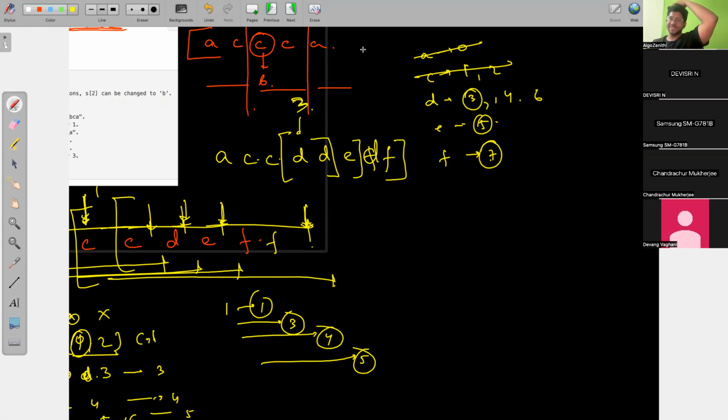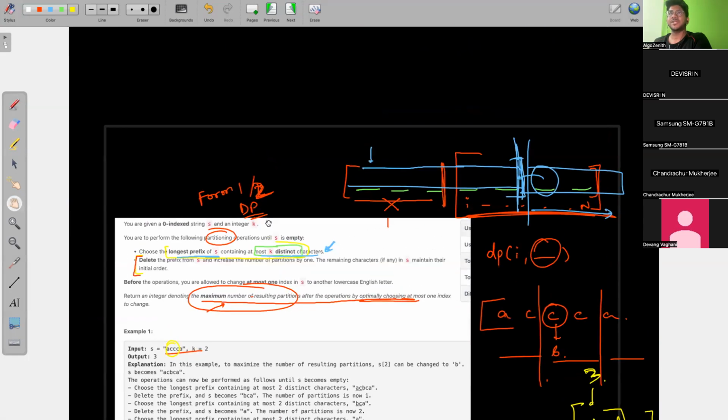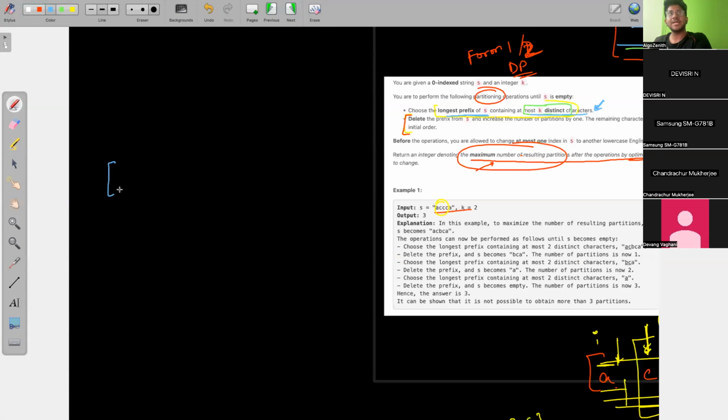Okay. So now, if I ever want to change something, I'll try to change it in these kind of things only, such that I introduce more partitions in it, right? So what will I do? I'll try to think about it in terms of DP now. From index I, I want to make maximum partitions till n, given that DP of I comma 0 will tell I have not made the change as of now. DP of I comma 1 will tell I have made the change as of now.